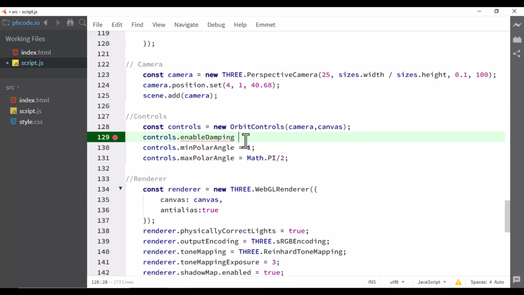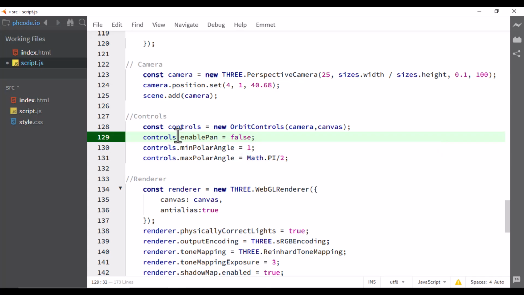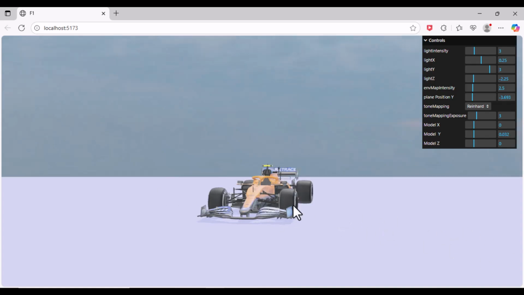Sorry, we are not enabling damping, please. What we have to do first is enable pan, to stop panning. So we are going to disable the panning by giving it the value of false. So enablePan false. Now let me save and head over there. Let's see what we have. You see, when I right click, I can no longer pan around.